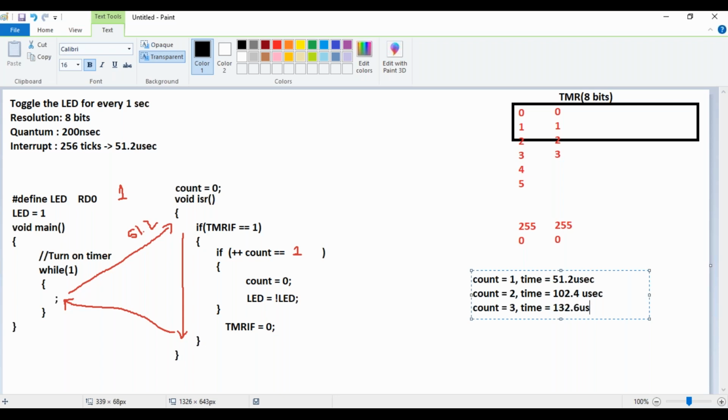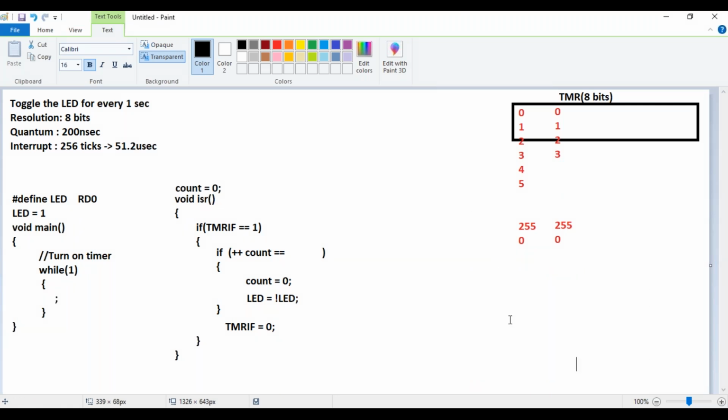153.6 microseconds. That is right. This way, I did the trial and error method. When the count value is 20,000, can you guess how much is the exact time achieved? Yes, that is close to 1 second.